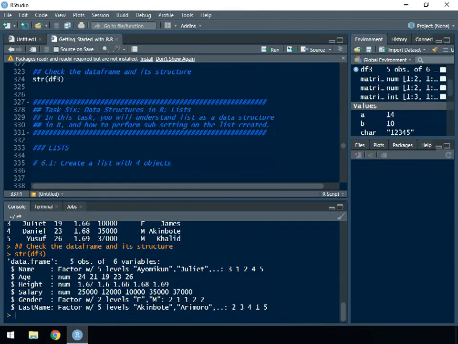Okay, welcome back. In this task, we learn about list as a data structure in R and how to perform subsetting on the list created. In simple terms, a list in R allows you to gather a variety of objects under one name, the name list, in an ordered manner. These objects could be matrices, vectors, data frames, even other lists. It is not even required that these objects are related to each other. Let us see how this works.